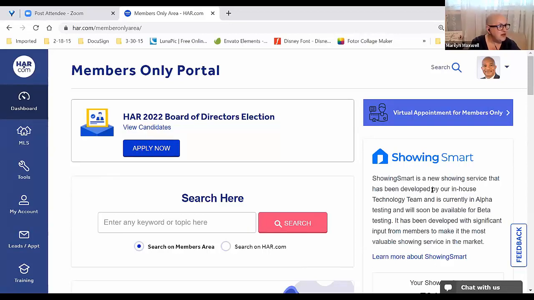Can you have multiple websites or is it only one website? HAR only provides one website. You can have a non-HAR website, so you could have something for your company or buy your own domain and create something. So you technically could have more than one. You just have to be sure that you're maintaining content on those multiple websites if you choose to do that. You just have the one provided through HAR if you'd like to use our template.